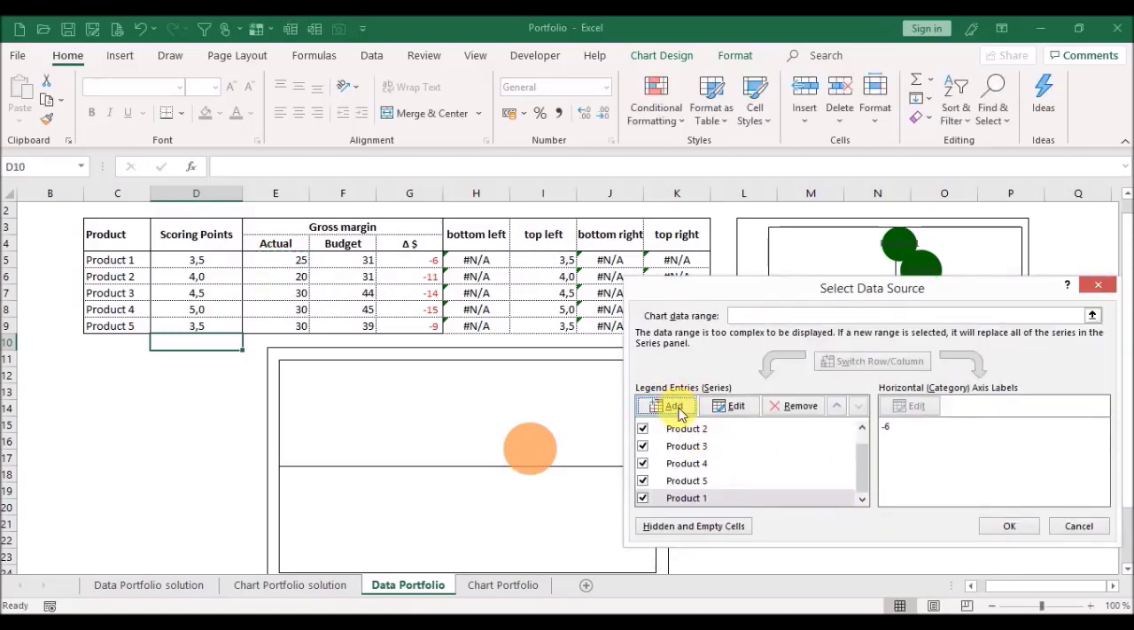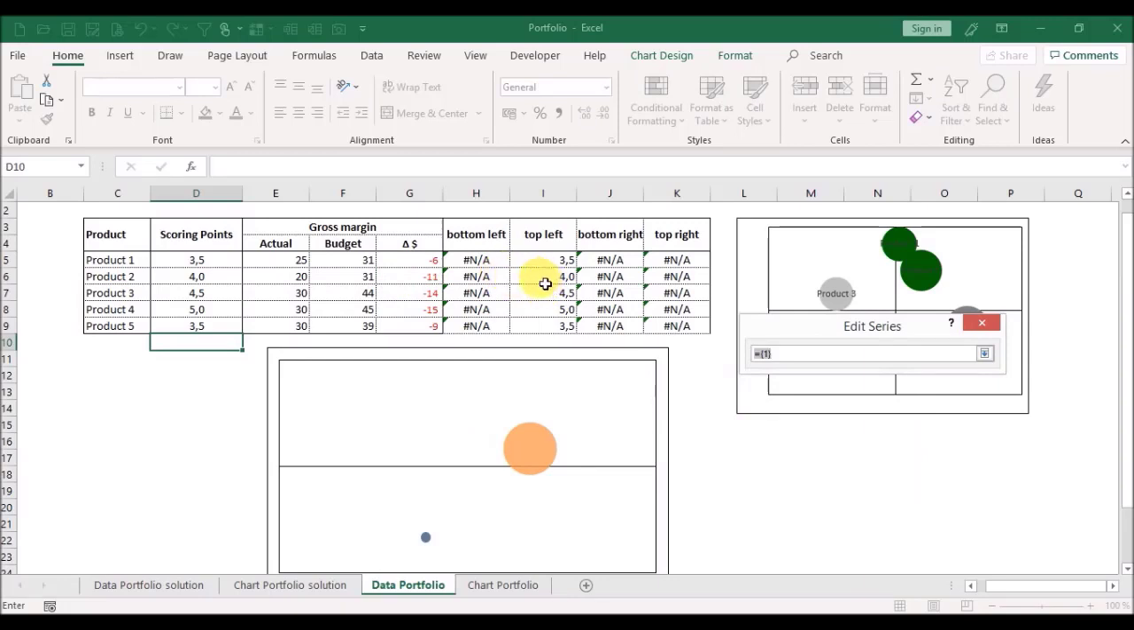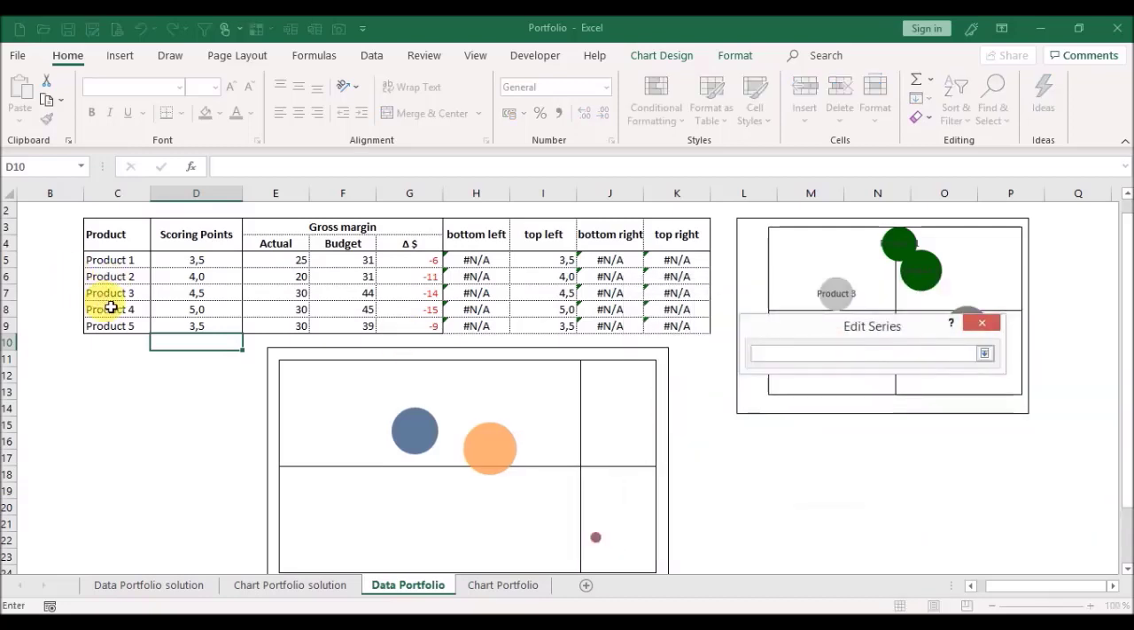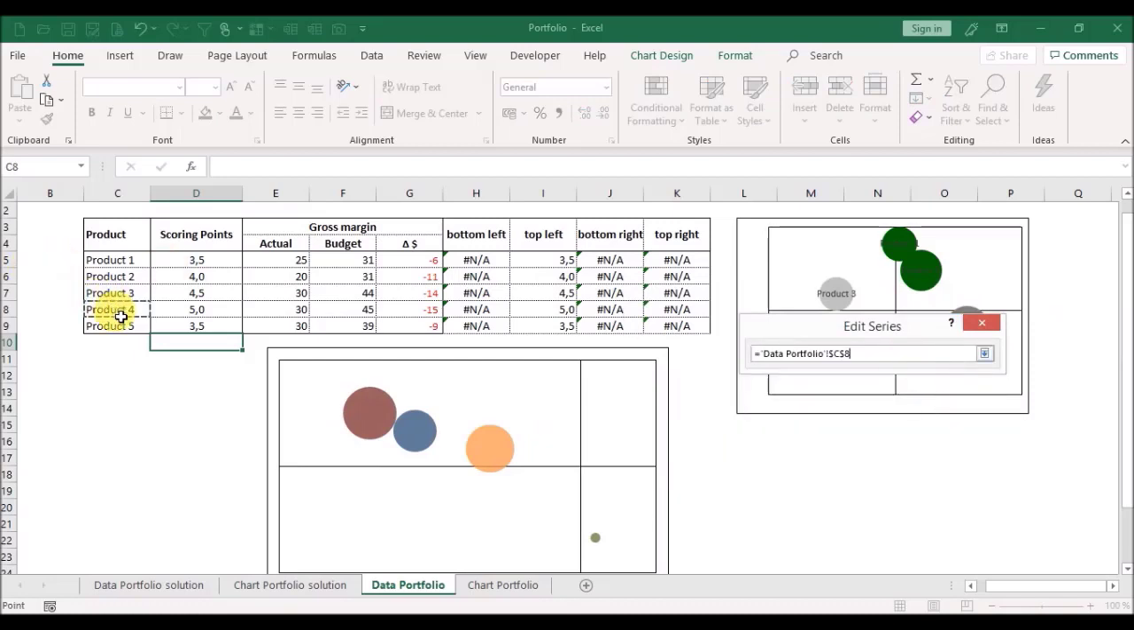Okay, and then at Product number 2, X values from cell G6, vertical value I6, and the bubble size from E6. Okay, and Product number 3, X values from cell G7, vertical value from I7, and the bubble size from E7. Okay, Product number 4, X values from cell G8, then vertical values from I8, and the bubble size from E8.